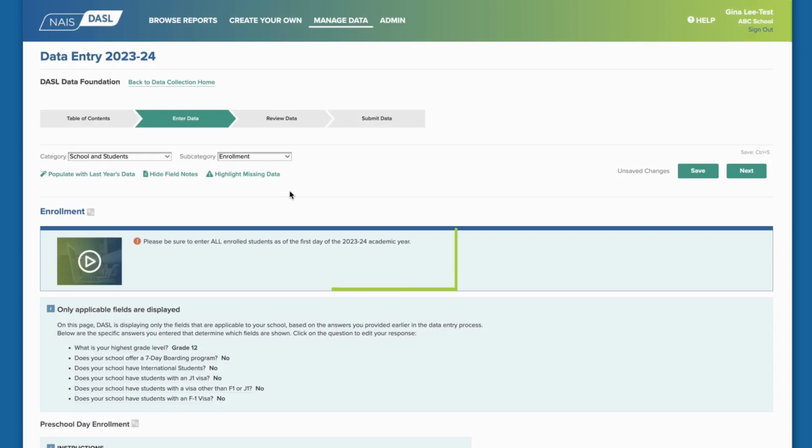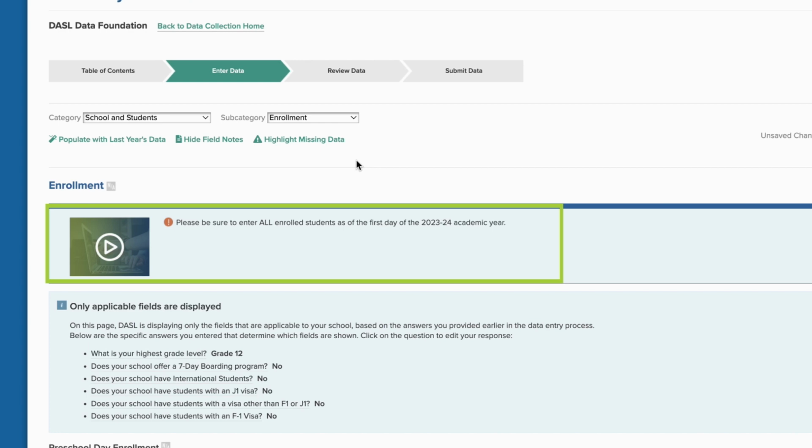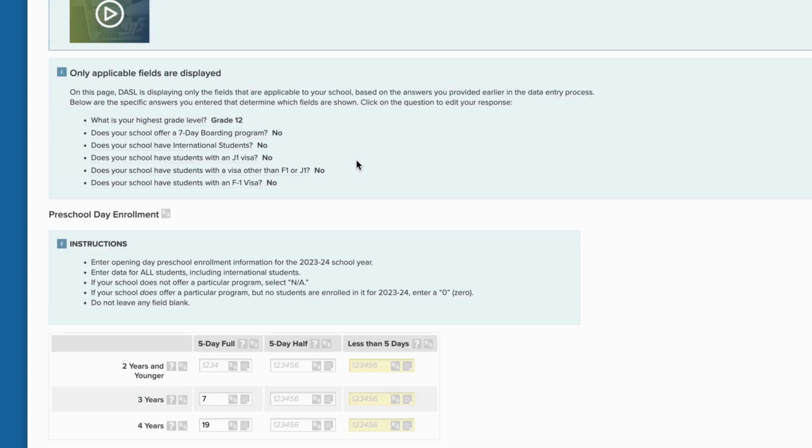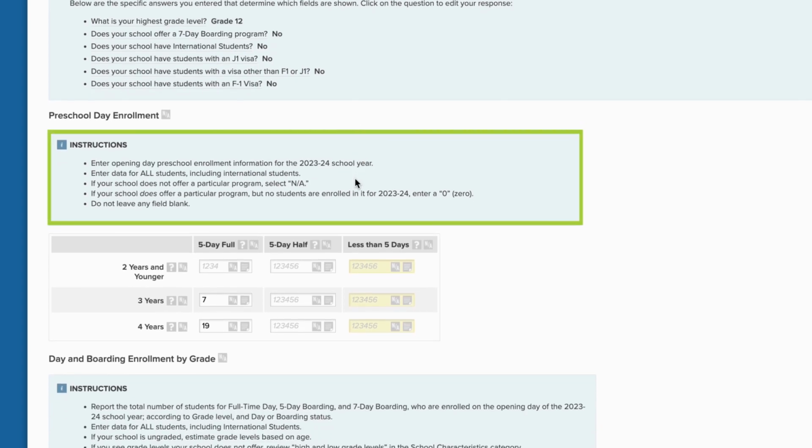Each subcategory of data starts with notes about the data to be entered in that subcategory. Often, you'll find a note about whether the data to be entered are for the current new school year or for the prior year. For each table of data to be entered, the instructions highlight important information for entering data in this section of the collection. Be sure to review the bulleted notes.